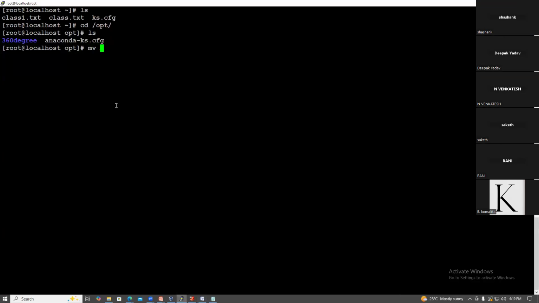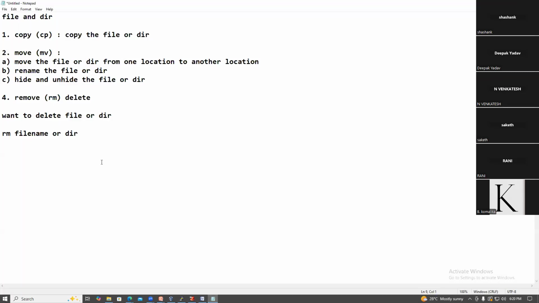So something like mv 360-degree to AWS freshers. I'm renaming the directory from 360-degree to AWS freshers. Let's check it. Yes, it's renamed, from 360-degree to AWS freshers. Next, rename the file or directory.